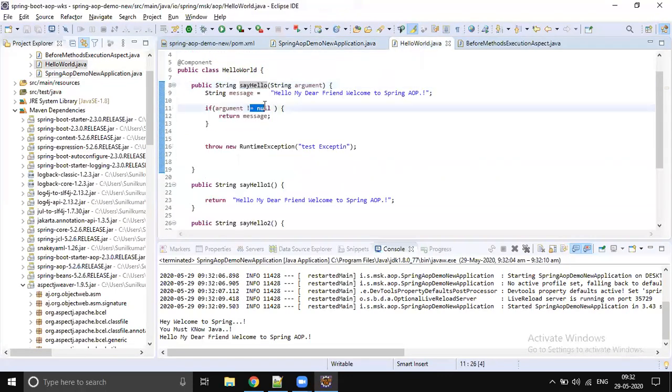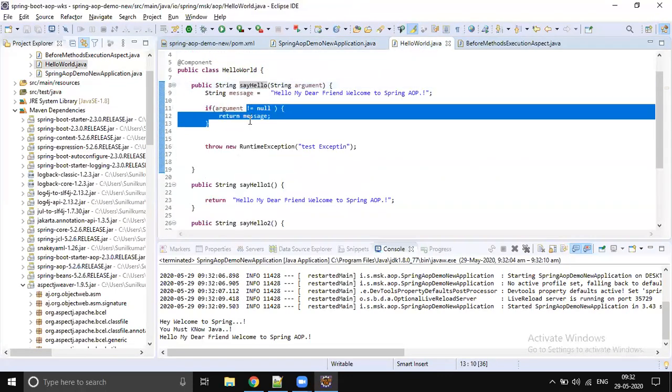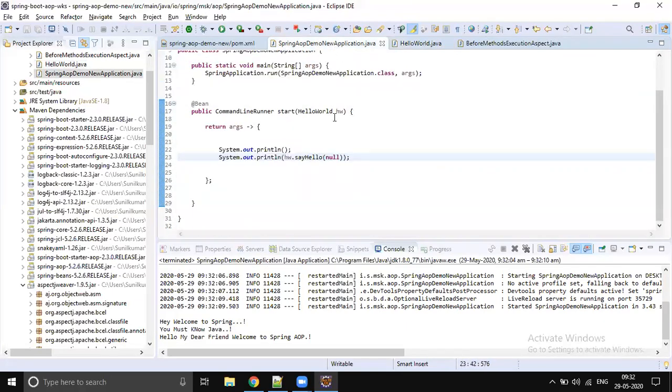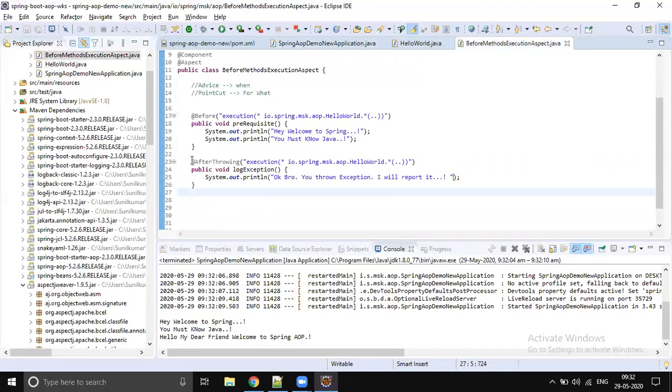Yes, so the not-null condition fails, so this return message won't get executed. The argument is null, so we are going to get an exception. We don't do the exception handling here. No, that is not going to happen.